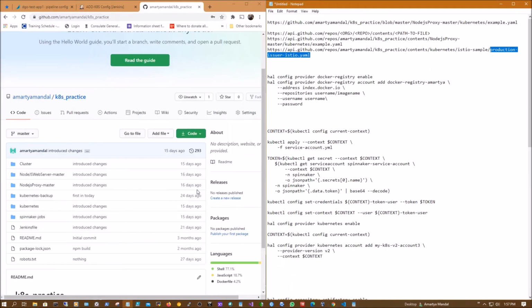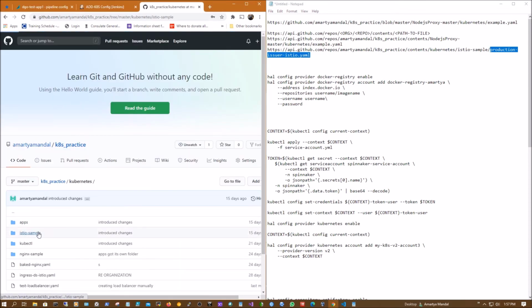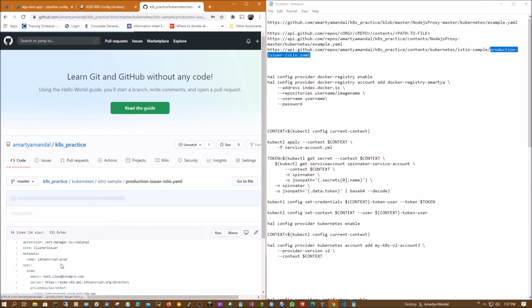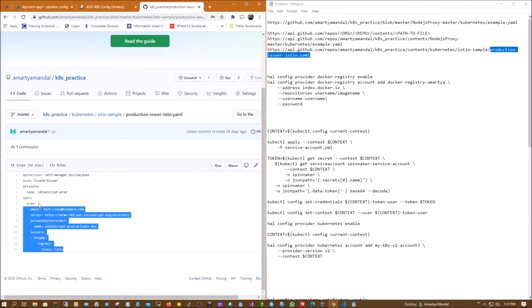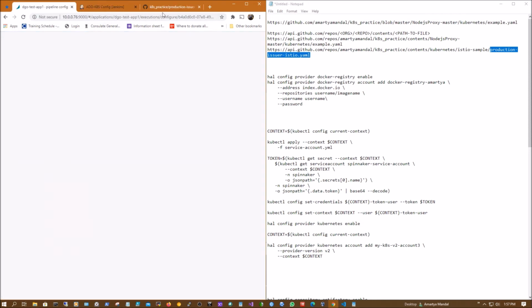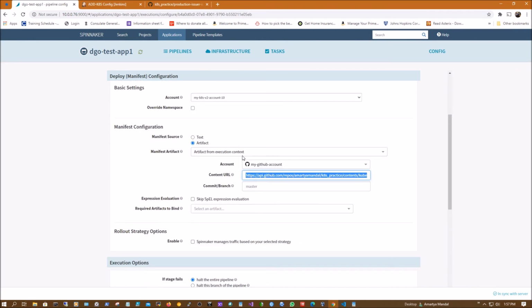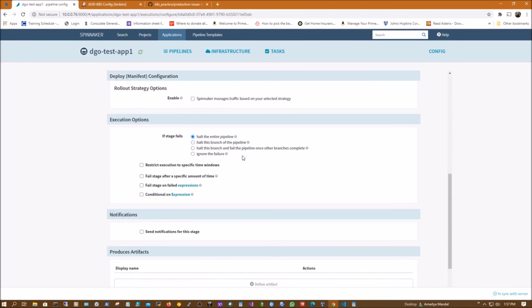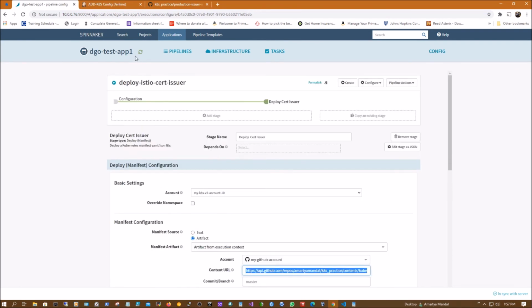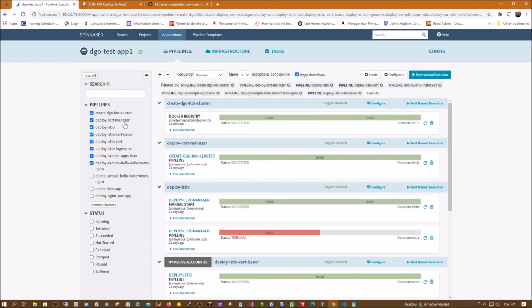Content, Kubernetes istio sample production issue istio YAML. So you can add this directly here, and that will get executed. So there is no more variation to the stages for Spinnaker in this particular example.